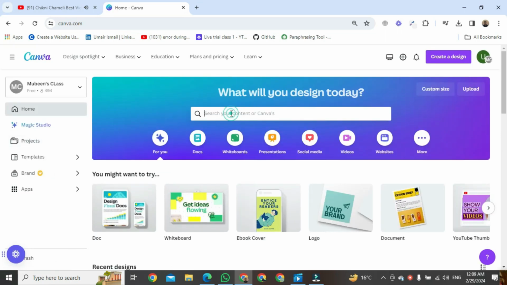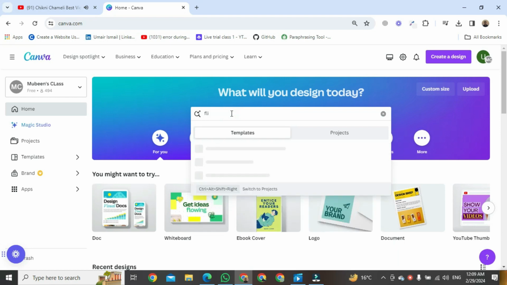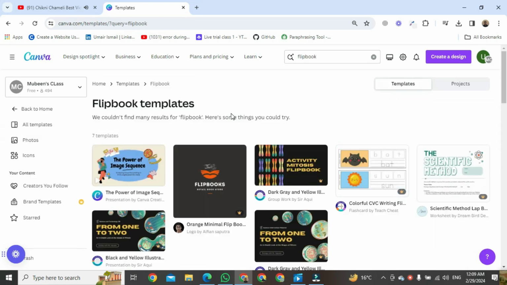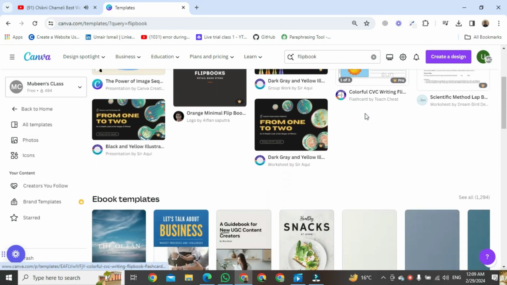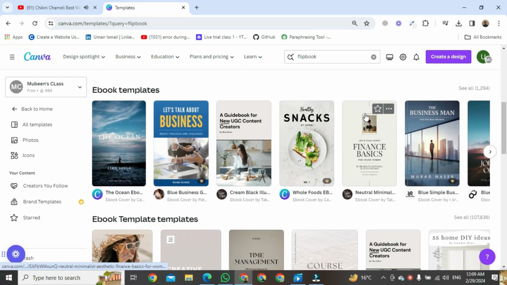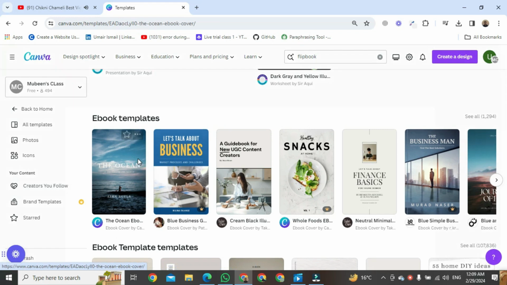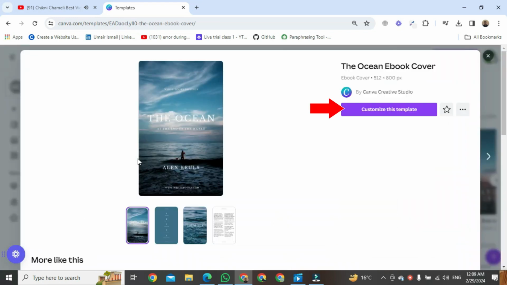Once it's open, click on the search bar and type Flipbook. Scroll down and find a good template for a flipbook. Then click on any one that you want to use. After that, click on Customize this template.